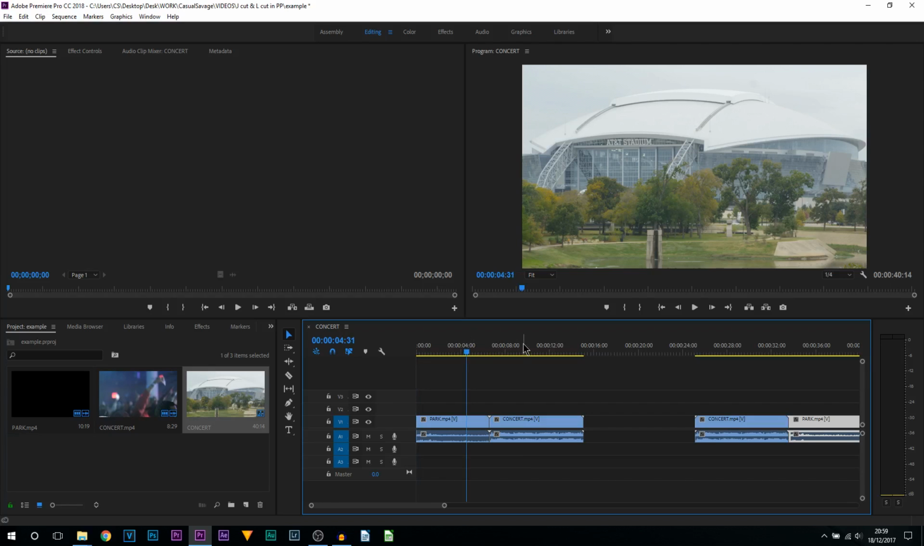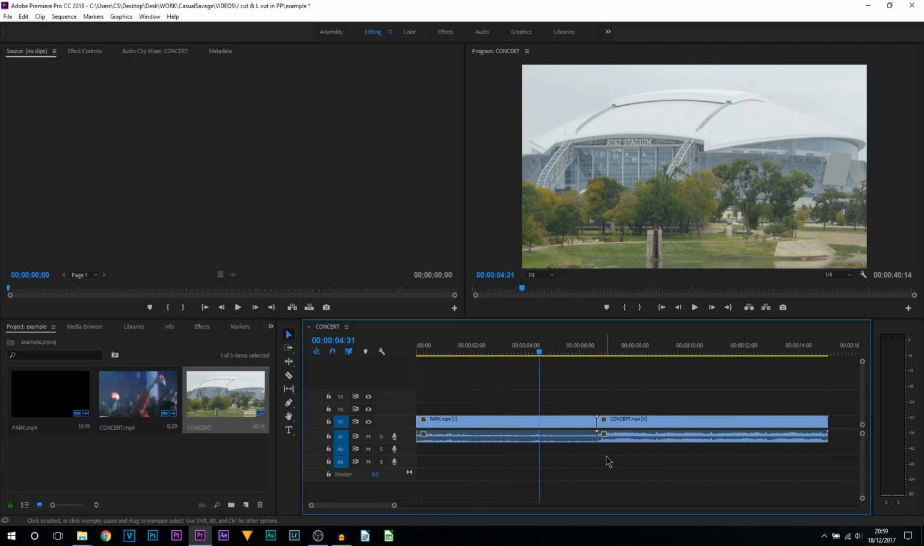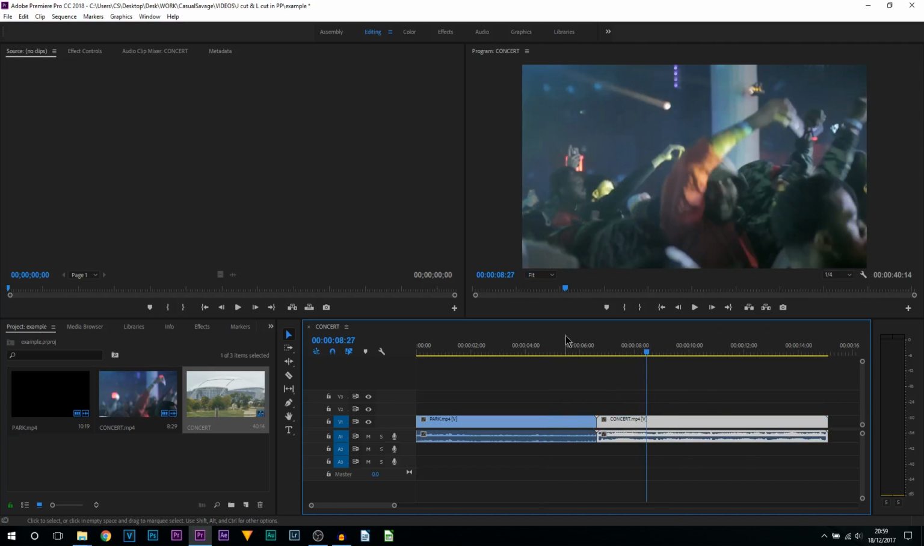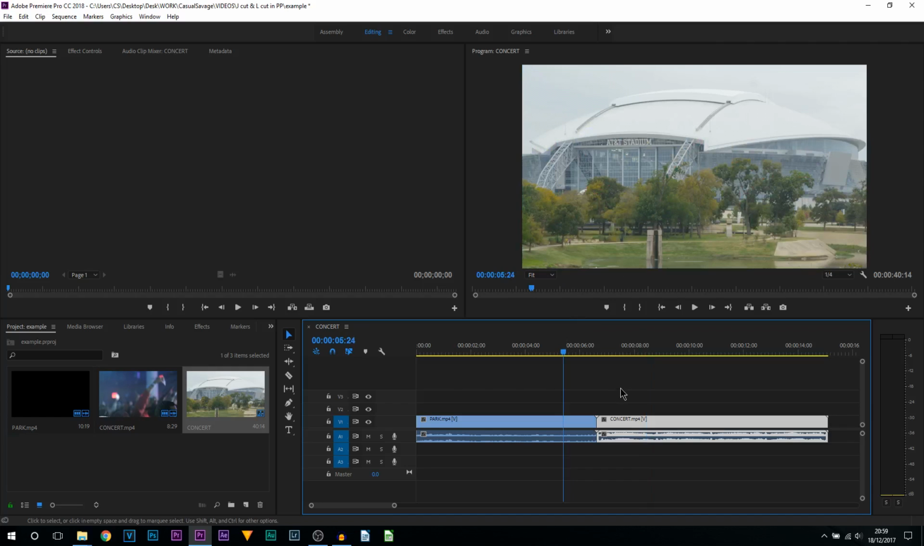So I have the same two clips you saw at the start of the video. And the first one I'm going to be showing you is a J cut. What a J cut is, it's where the audio from the video on the right hand side will come into this video. Now it'll make a lot more sense when I show you the visual example, because me saying it may not make a lot of sense.